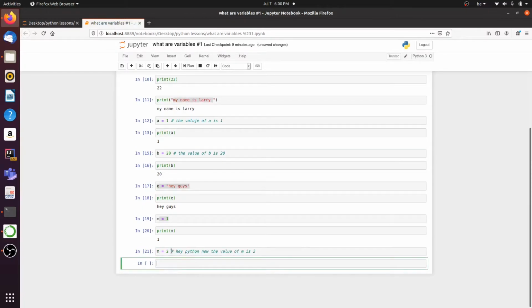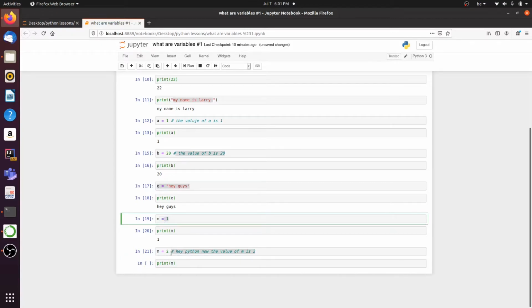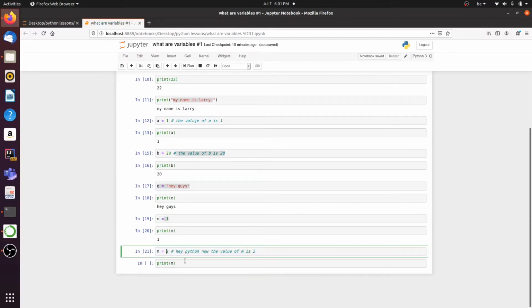These things right here are what we call in programming comments. So you have to do a hashtag before it, and then write what you want to write. And this thing is never compiled, so you can write as much as you want, and it wouldn't cause any problem to your code. So now if I say print M, what do you think it's gonna print? Is it gonna print 1, or is it gonna print 2, or is it gonna print 1 and 2? Just think about it for a second.